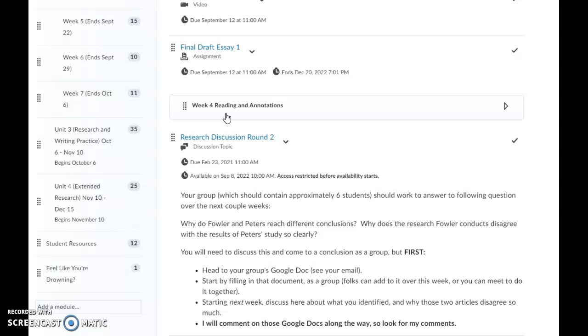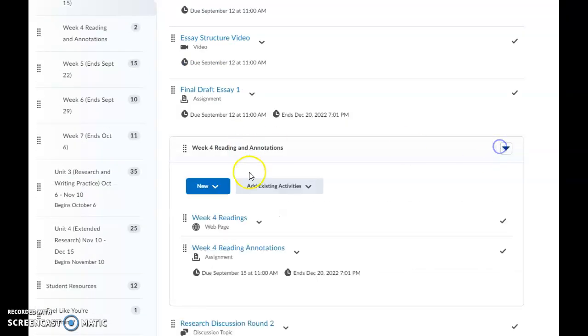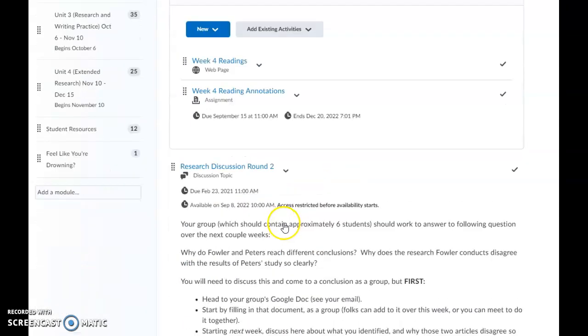Now, I'm actually going to give you guys a Google Doc to work in this week, okay? And I'll show that to you in just a second here. So your group should work to answer this question. Why do Fowler and Peters reach different conclusions? You guys are going to read those, of course, from the reading page right here.